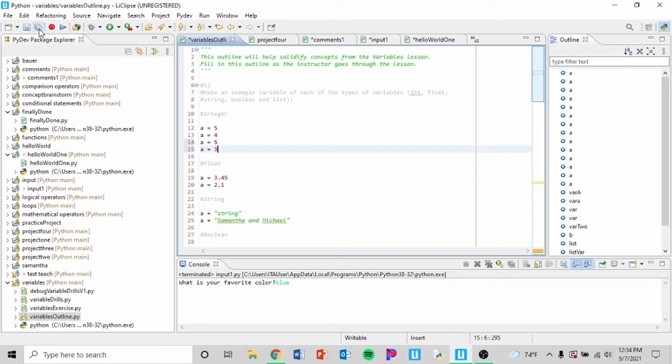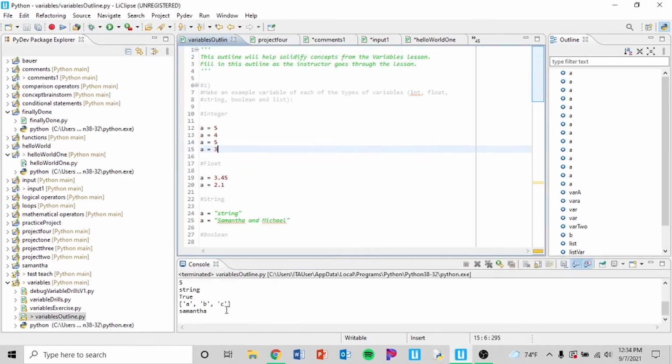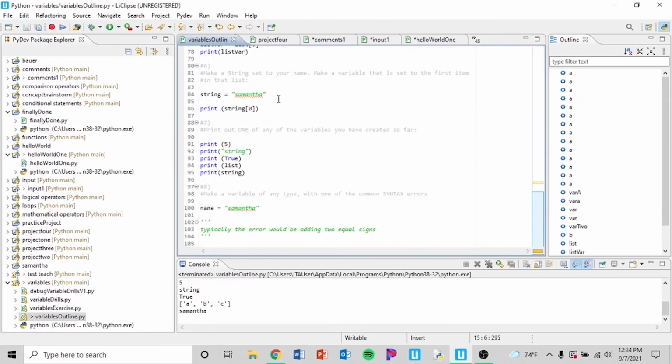You can ignore the next 4. So 1, 2, 3, 4. You don't have to worry about these right now. The next one, the green play button, is used to run the program. When you have a program opened in your main editor, you can click this drop down right here, do Run As Python Run, hit OK, and it will print everything that you have in this right here.